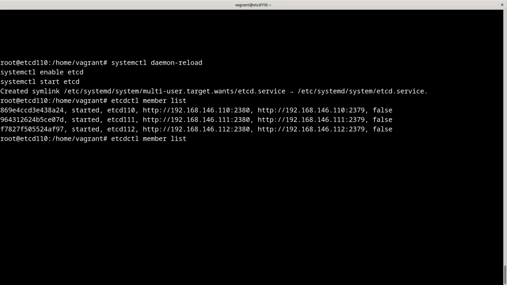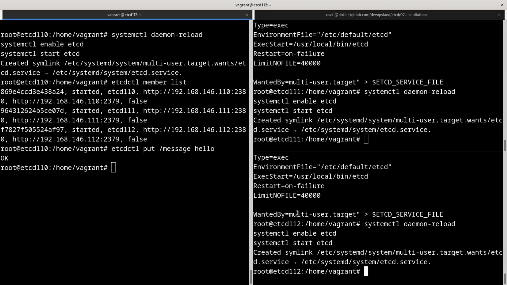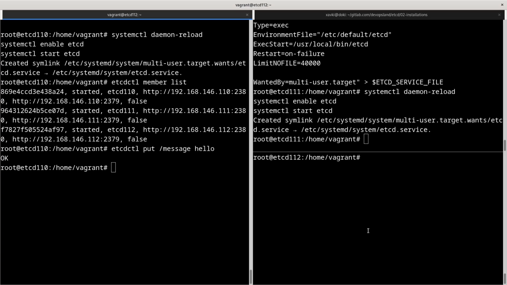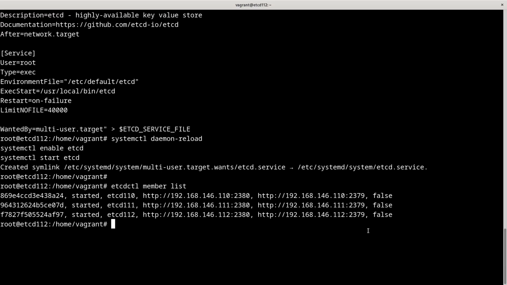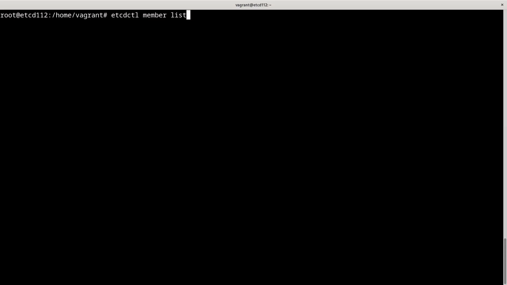Okay, so we can just run member list like that, and we have 3 members, so it's okay. I can put again some value inside it. So our message again, we can set it to hello. I can go on another server, for example the 112 and etcdctl. We can run member list as well, so it's okay, but we can check if our data is replicated, and to do that we can use the get option and get on message like that, so it's okay.